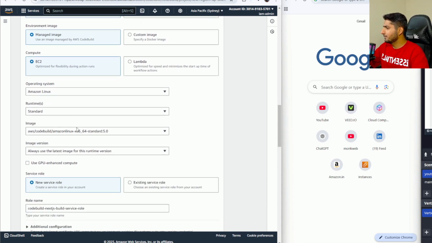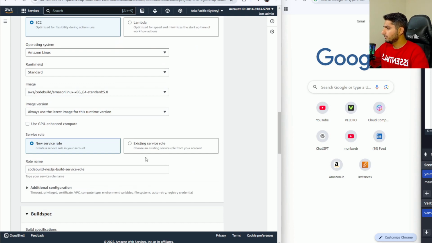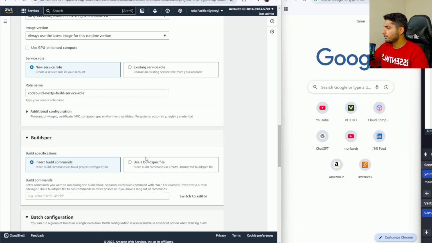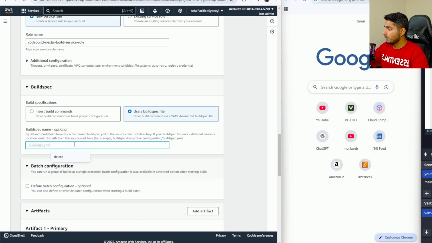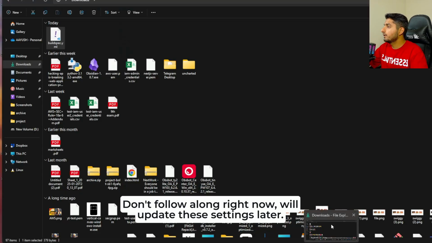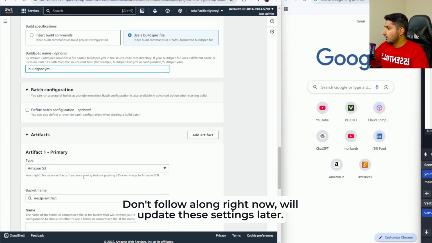Amazon Linux standard. It has automatically fetched all of the EC2 configurations for us. Use a buildspec file. So here you can see we have that buildspec file, right? So the buildspec name is called buildspec.yaml. We can verify that by going to downloads, buildspec.yaml. Yes. All right.